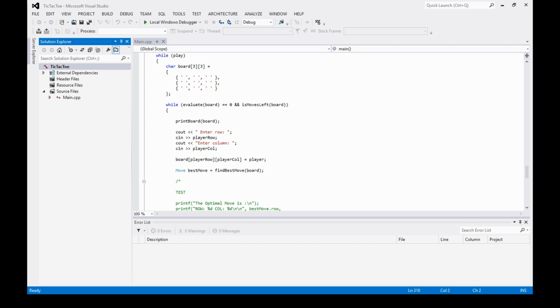So here, for first starting out, there's going to be no winner. This here is both going to be true. When it evaluates the board, it's going to think it's a tie because there's no winners. And this here is going to say that there are moves left. So this is both going to be true. And then we'll come down here, we'll print out the board, and ask you to enter your row and your column.